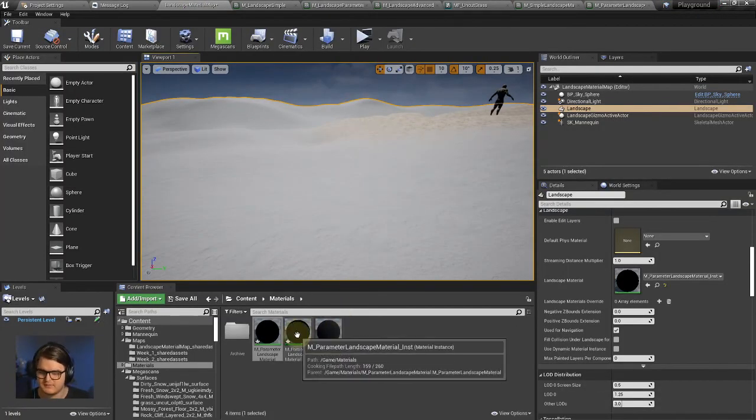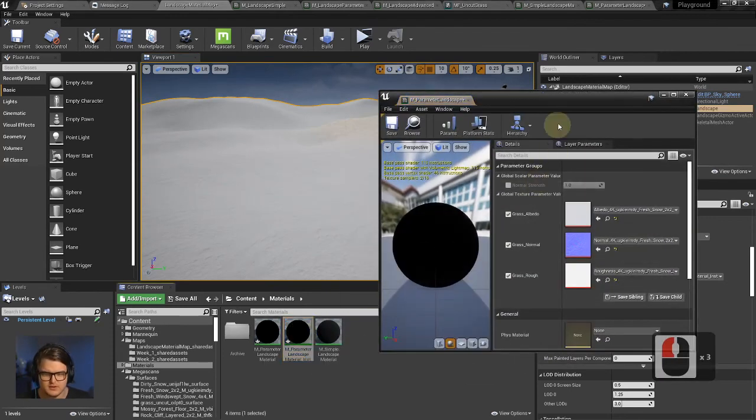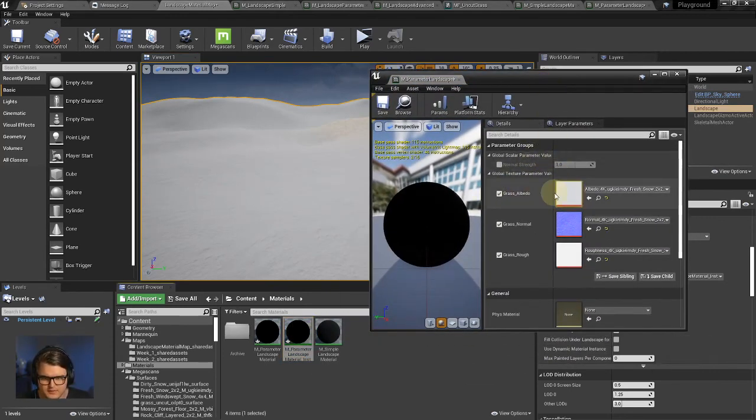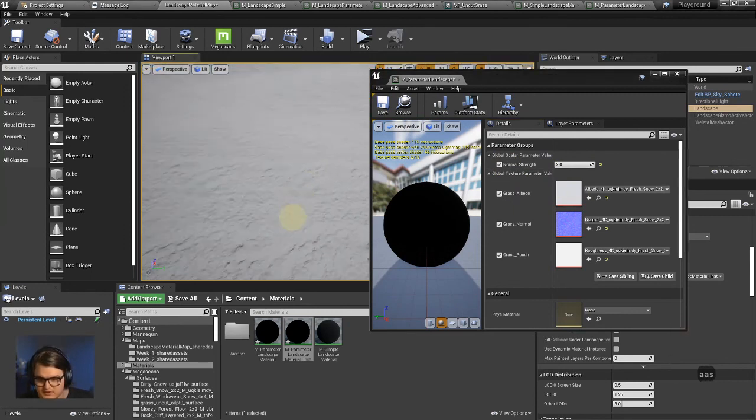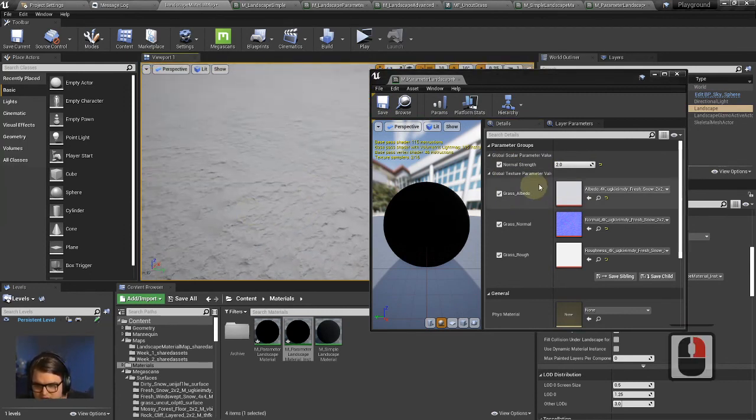All right, now that that's loaded, we can go up and open our material parameter. It's been a long day. And enable normal strength, and now we can start playing around with the normal values. So if we set it to 2, you can see that that has sort of accentuated the bumpiness, which is what the normal map is all about.